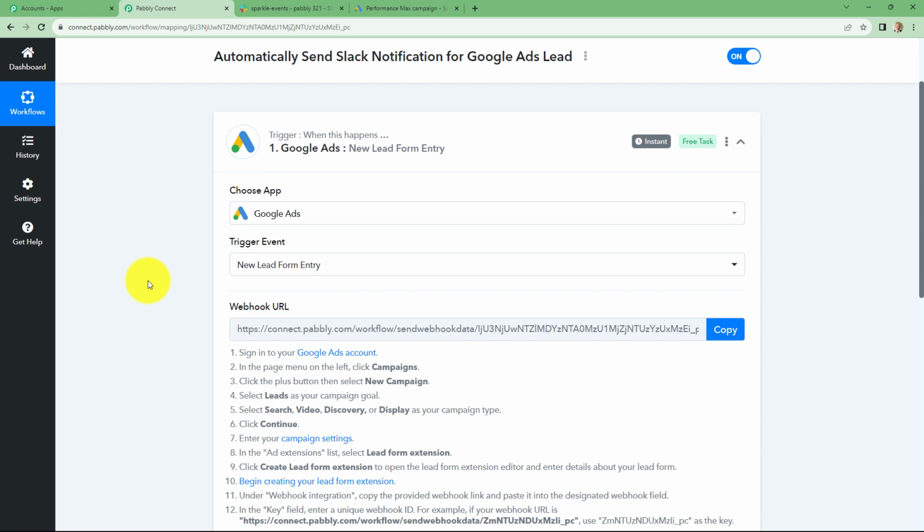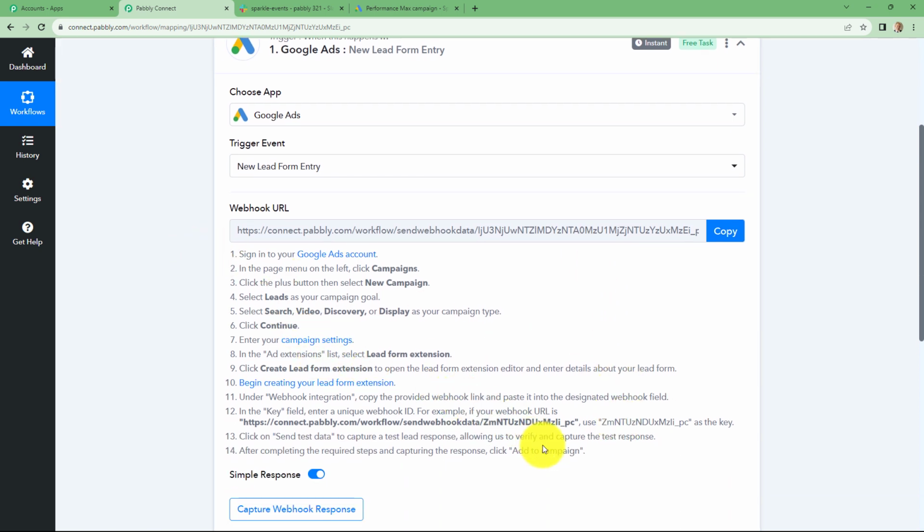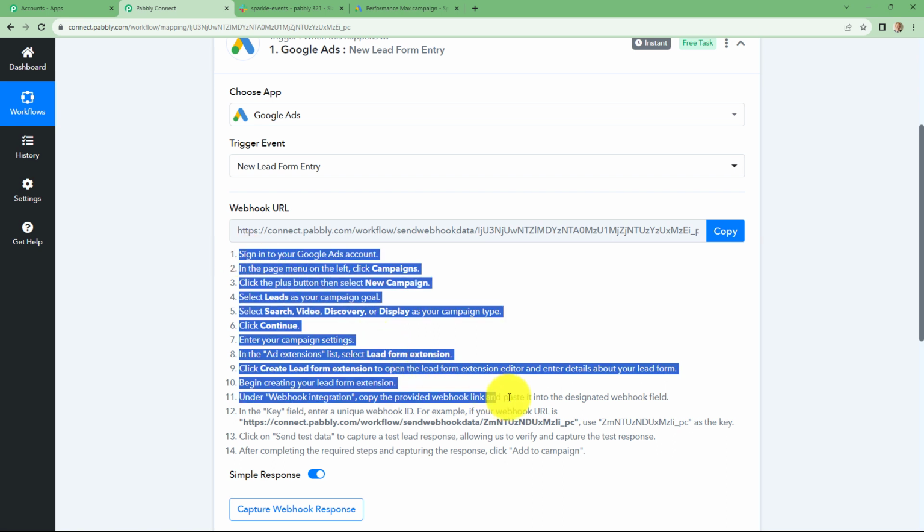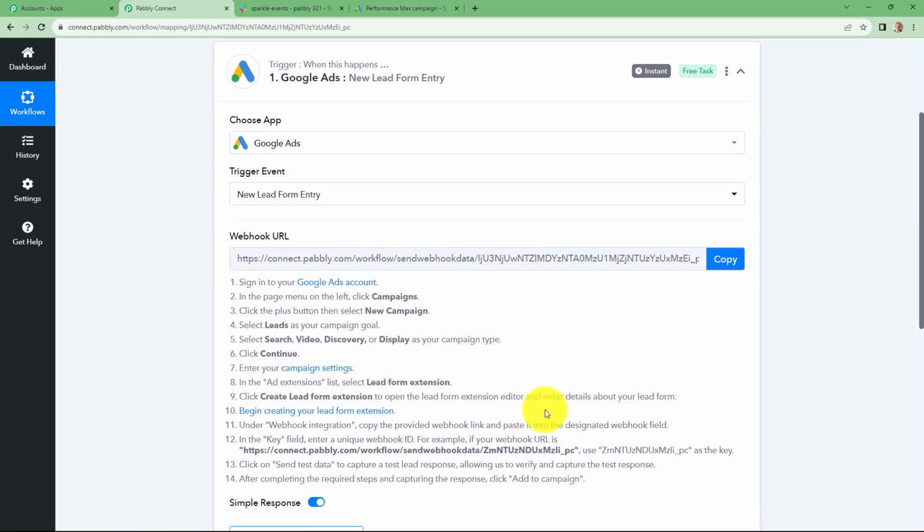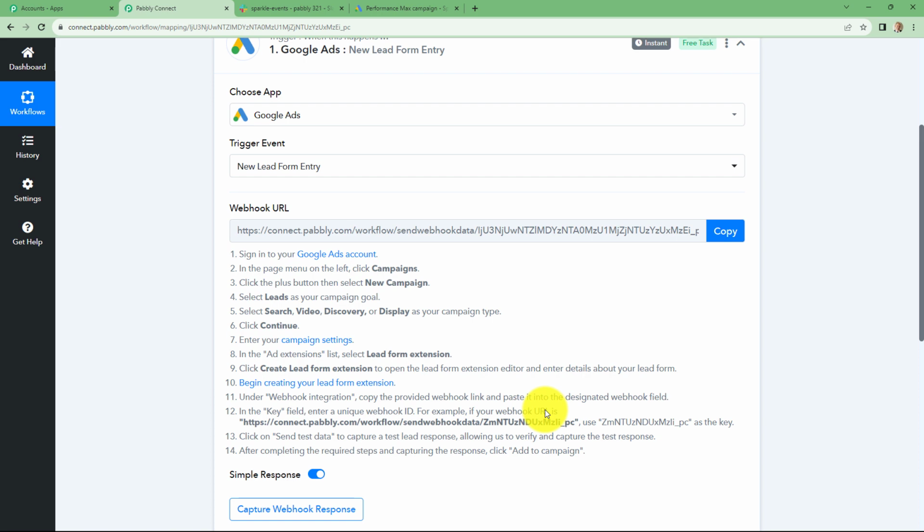Okay, so as we have clicked on connect, we can find that a webhook URL is provided to us along with some instructions. So basically, in order to capture the response here, we will first have to connect Google Ads with Pabbly Connect, and that we are going to do with the help of this webhook URL. So we have to follow the instructions given over here exactly, so that we could connect the form which we have created in Google Ads with Pabbly Connect.